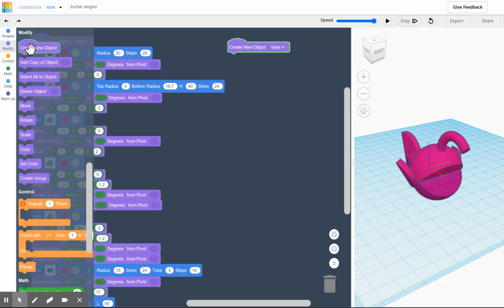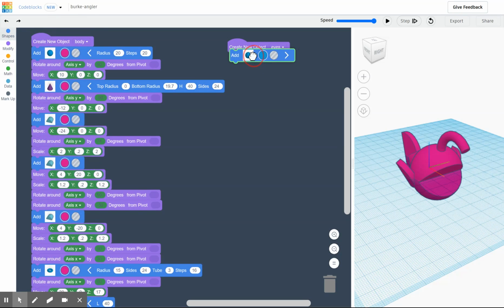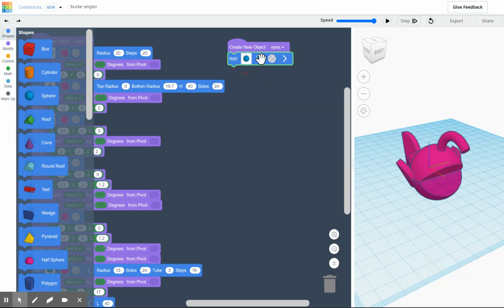So my eyes, obviously I want a shape that's going to look like eyes. So I'm going to start with a sphere. We're going to make this a sphere for the eyes. We're just going to keep that sphere exactly where it's at, right?